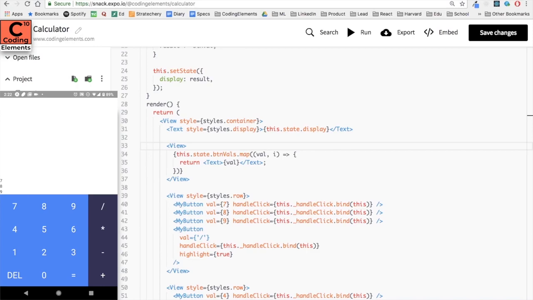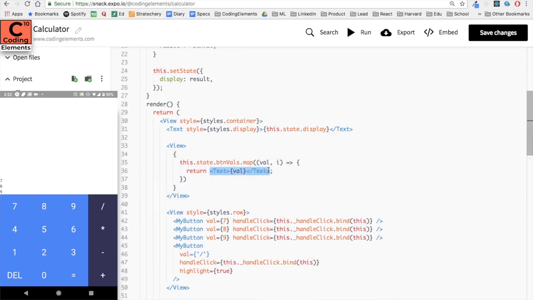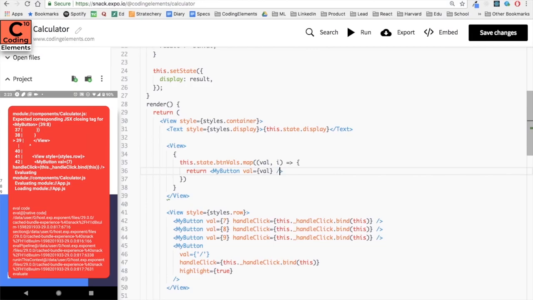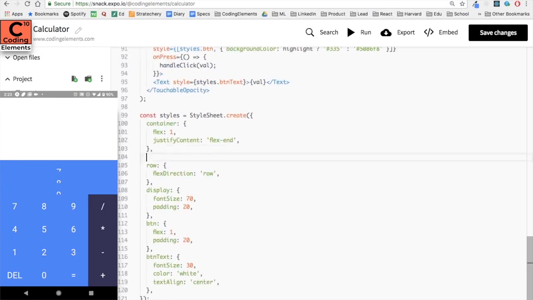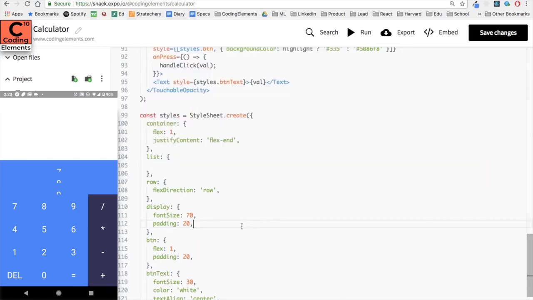So now 7, 8 and 9 can be seen. Now instead of converting into text, if we map it into my button, then we'll have 3 buttons created in which 7, 8 and 9 is written. And now if in the containing view tag we apply the style list and add a flex direction of row, then we can see that the 3 buttons have been rendered in a row.